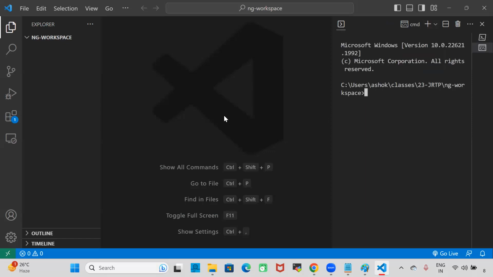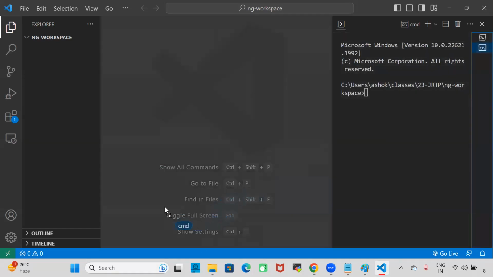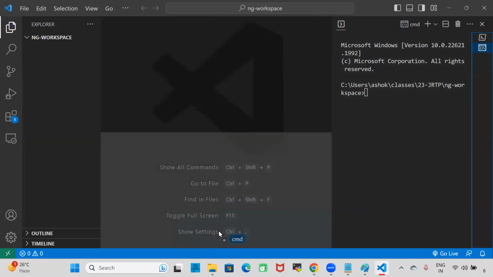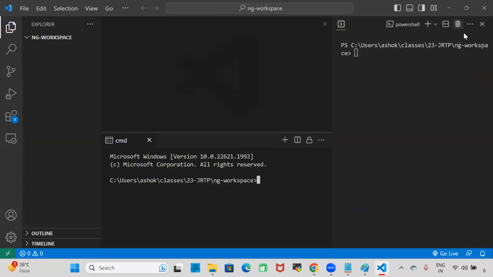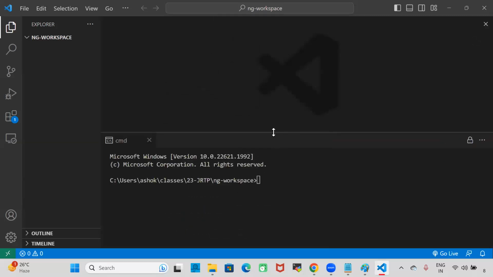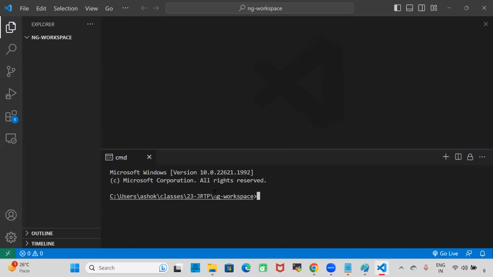Now my command prompt is open here. It is opening in the split mode. Now I want to get the command prompt to the bottom of this IDE. So select this CMD and point here. Perfect. Now my CMD is pointing here. My terminal is pointing to 23 JRTP ng workspace directory.